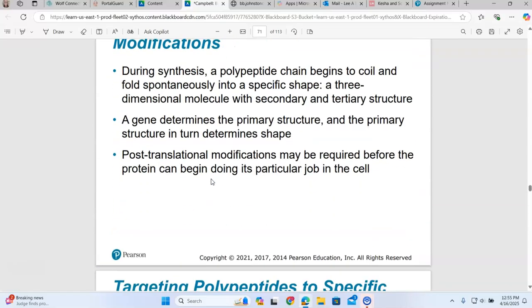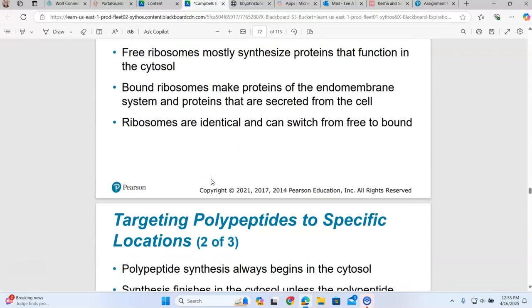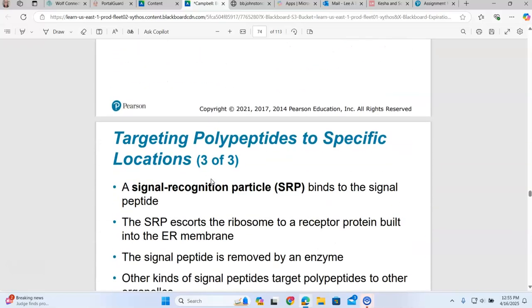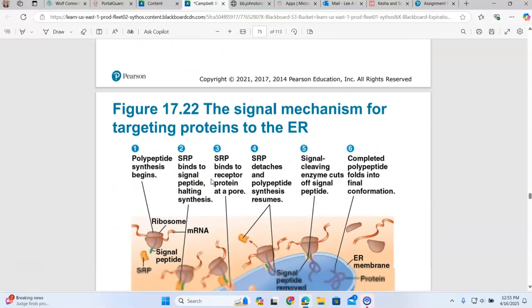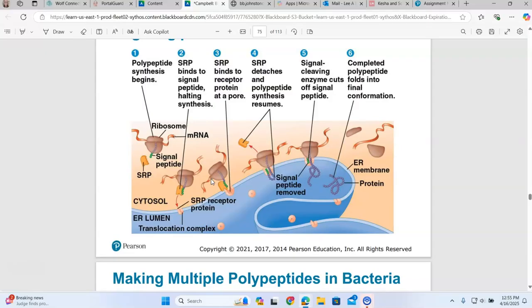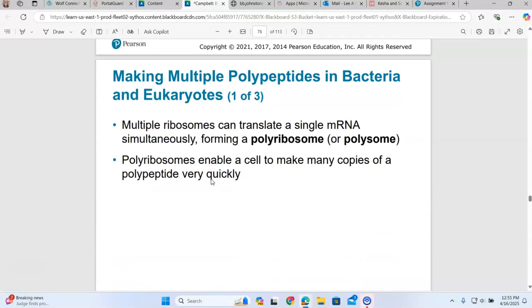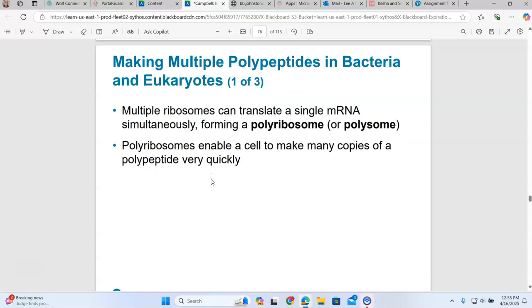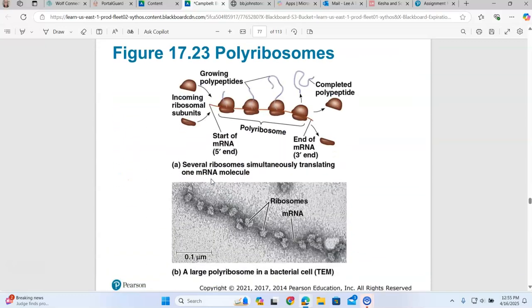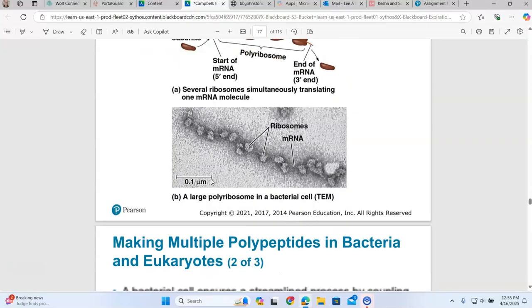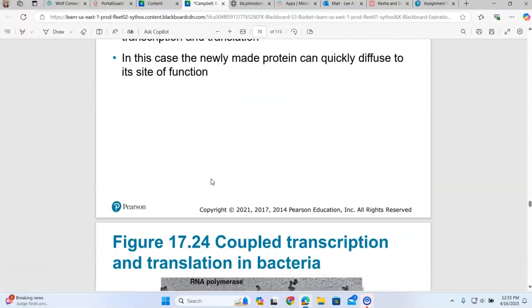Now, it can be modified, and it is modified because we know that proteins have a complex three-dimensional shape. So after the polypeptide is made, then it is folded either into an alpha helix or a beta pleated sheet, and then it's formed into its tertiary structure, which is its final three-dimensional shape. So the polypeptide will undergo complex shape changes and structure changes.